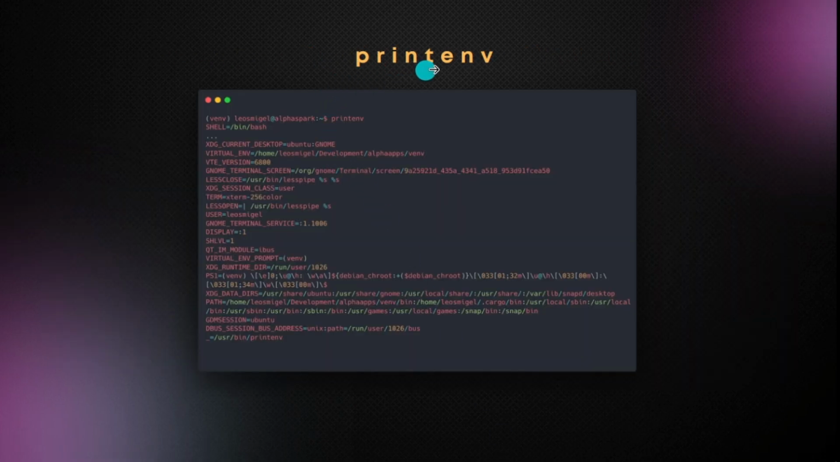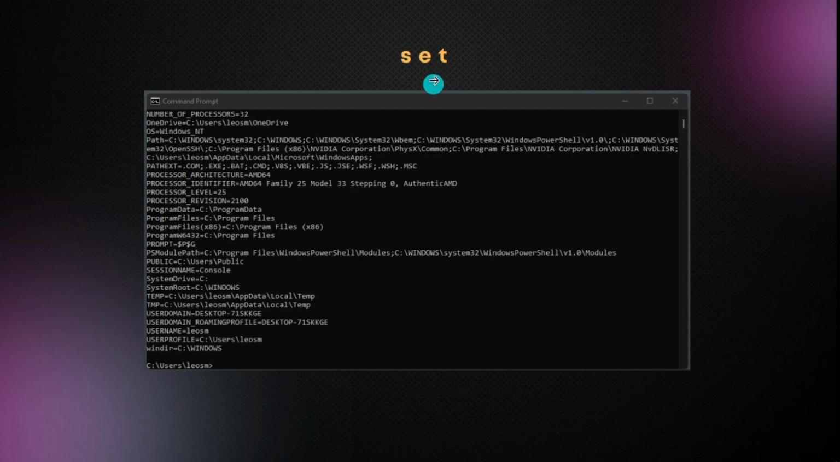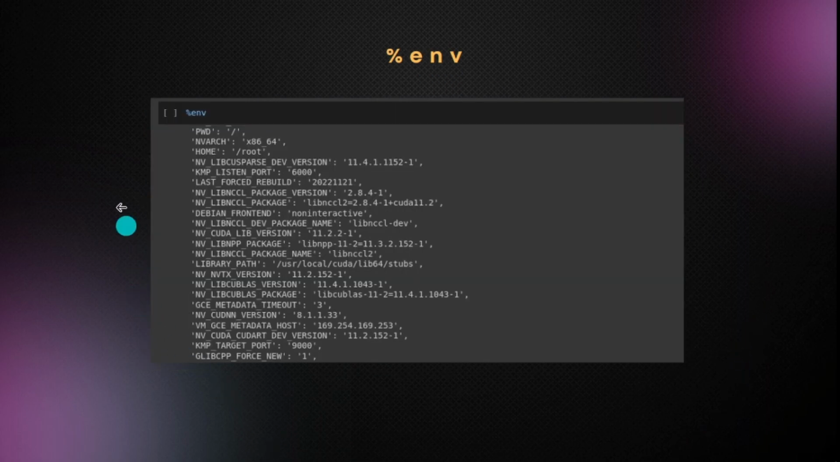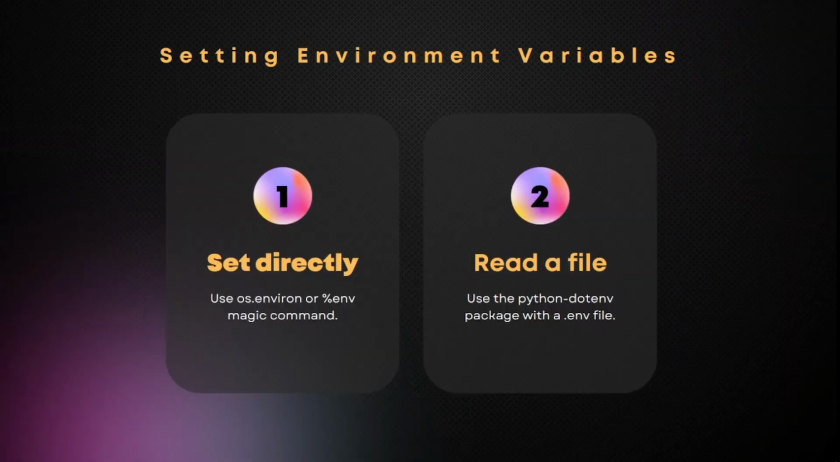So you'll see here that I've typed printenv at my terminal on my bash shell, and I get all of my environment variables. Simple enough. You can do the same thing with set on the command prompt in Windows. And finally, I opened up Google Colab, typed %env, and printed out all of the environment variables in the Google Colab notebook.